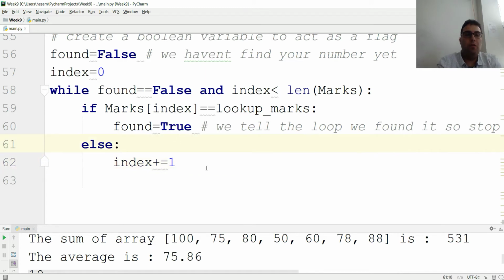Alright, so now when I'm done with the loop, I'm going to say if found is equal to that, and then print.